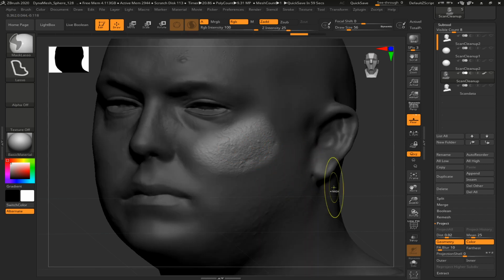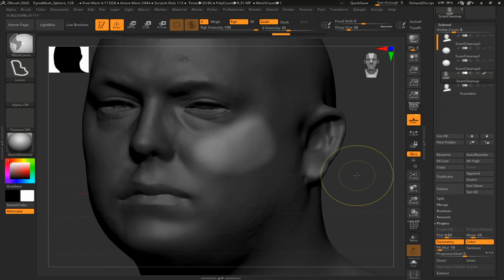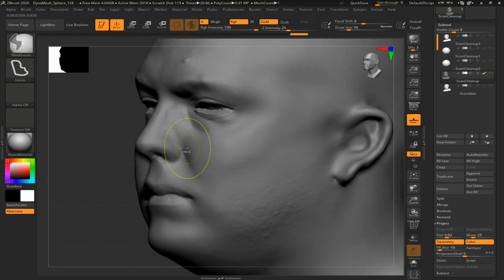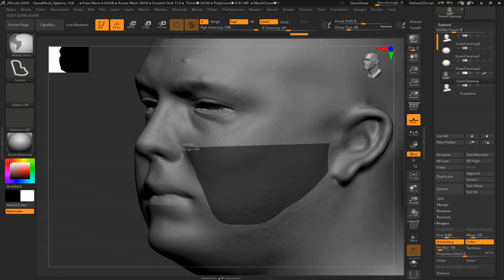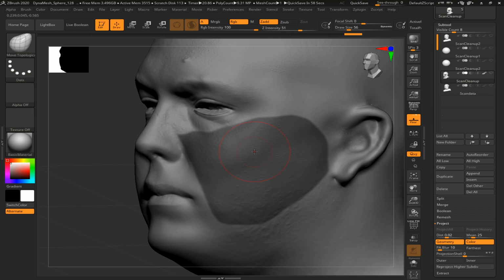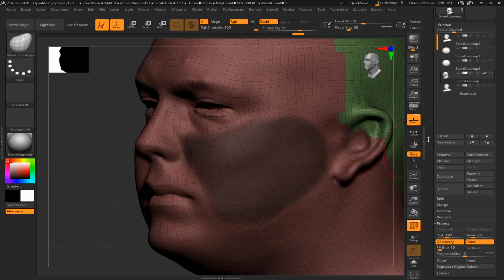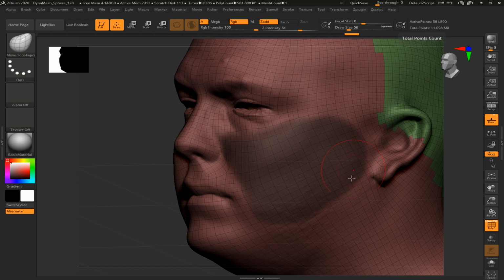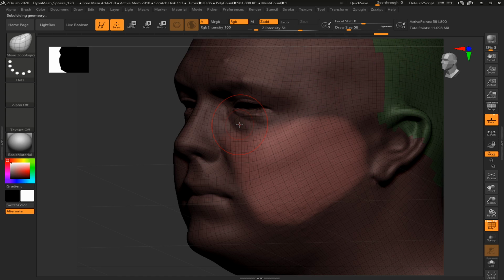So if I undo this, and let's just say I want the whole cheek. And make sure again that you're either at your highest or second highest subdivision level, depending. Remember that you can blur this better at lower subdivision levels. But if you're going to go down here, like look at my point count, 581,000, if you're going to be down here blurring a mask, that's fine. Just make sure that you go back up. So I hit the D button to go back up. And now I'm back up here at 2.3.